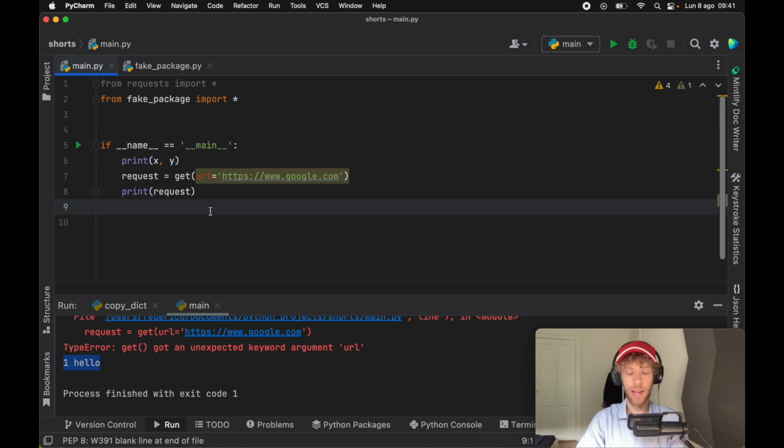And this can happen with any package, not just requests or the fake package. This can happen with literally any package. Even the math module or the string module, anything that you import into Python can turn into a name clash, such as this one, and produce undefined behavior that you will have a very difficult time debugging.